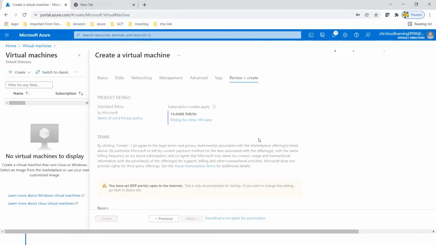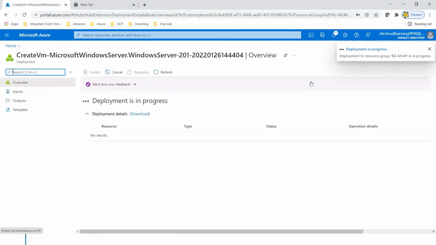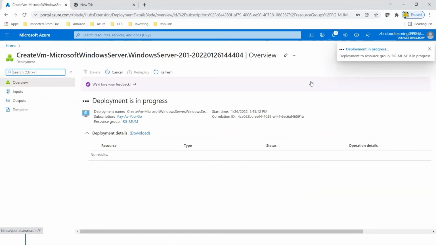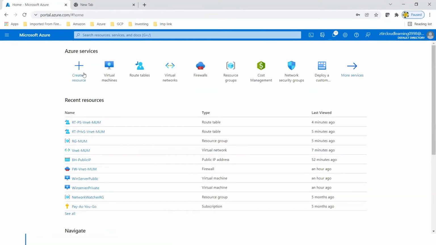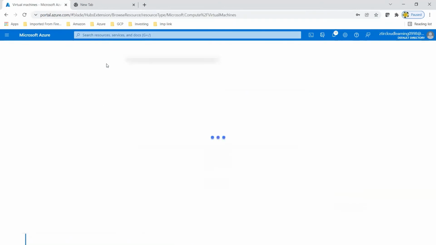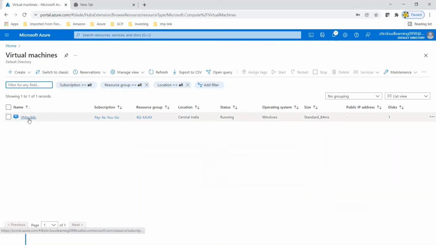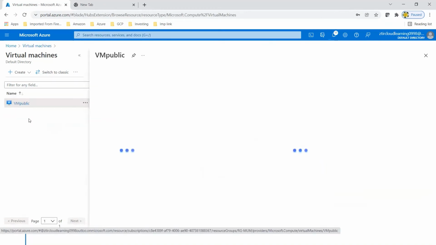So let's click on create. So initializing deployment, submitting the deployment. This will take another 1 or 2 minutes. Then our server will be ready for the private subnet. So let's go to our virtual machines. I think our public VM is ready. So let's go to VM public.